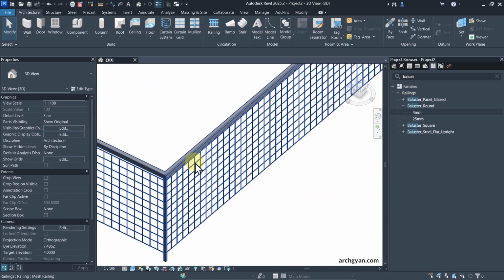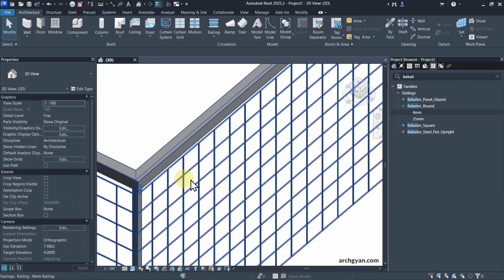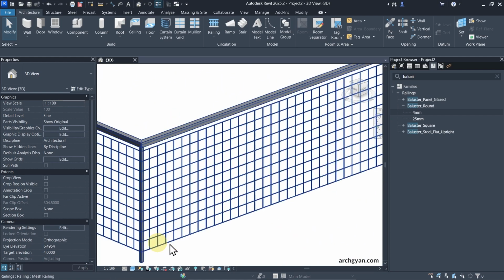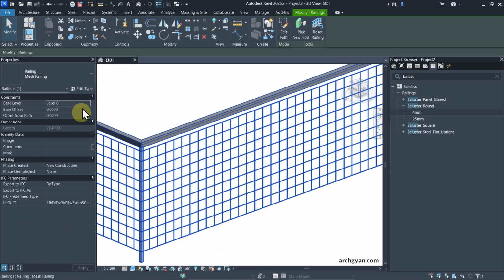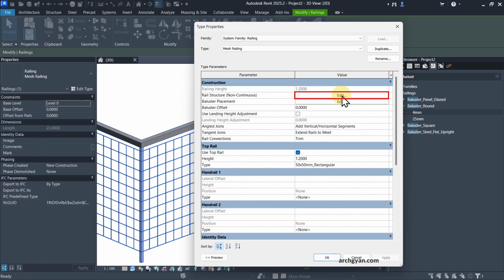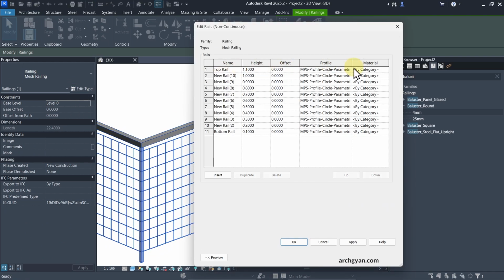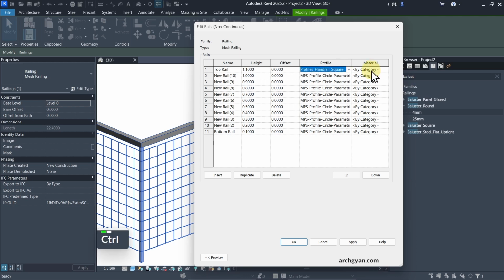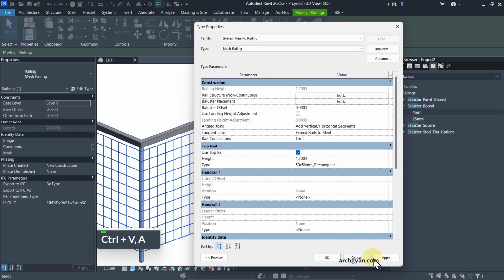Now, of course, we need some vertical supports, and support on top as well. Now generally the top rail and the bottom rail have a different profile. So let's select this, click on edit type, go to our rail structure, and let's change the profile for the top rail to one of the options here. You can also create your own family if you like. In my case, I'm simply going to go with profile handrail square 20 mm. The same thing I would like to use here as well. So let's click on OK and click on apply.